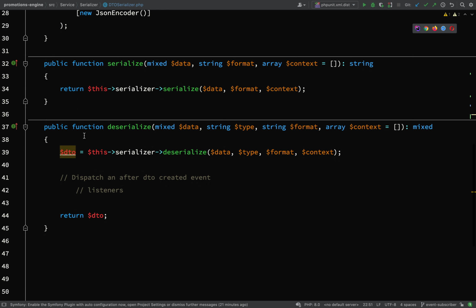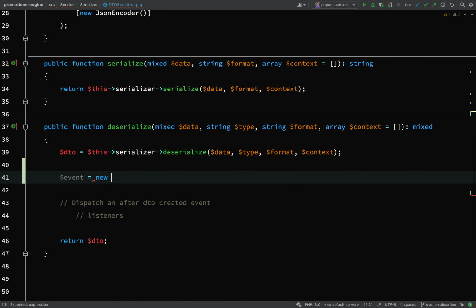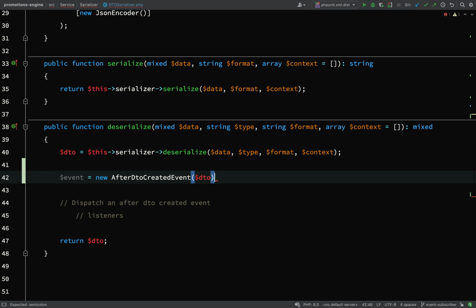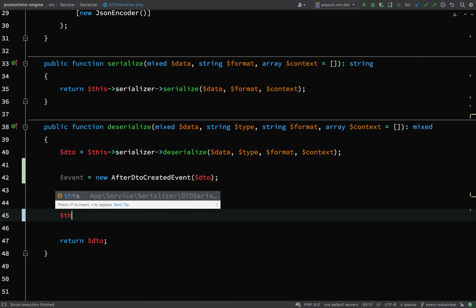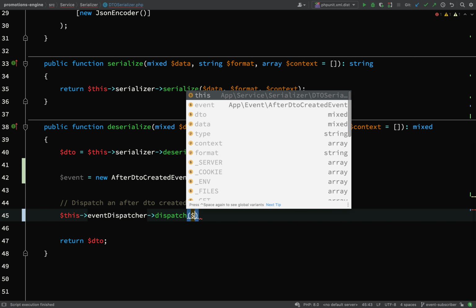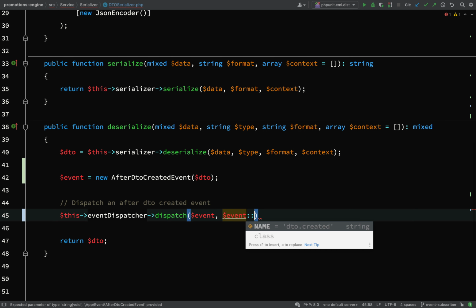Down to our deserialize method. So here there's two things we need to do. We need to create the event and we need to dispatch the event. So first off, event equals new after DTO created event, then we pass in our DTO and then we simply dispatch it. So just underneath this comment, this event dispatcher dispatch, first argument is the actual event, the second argument is the actual event name.